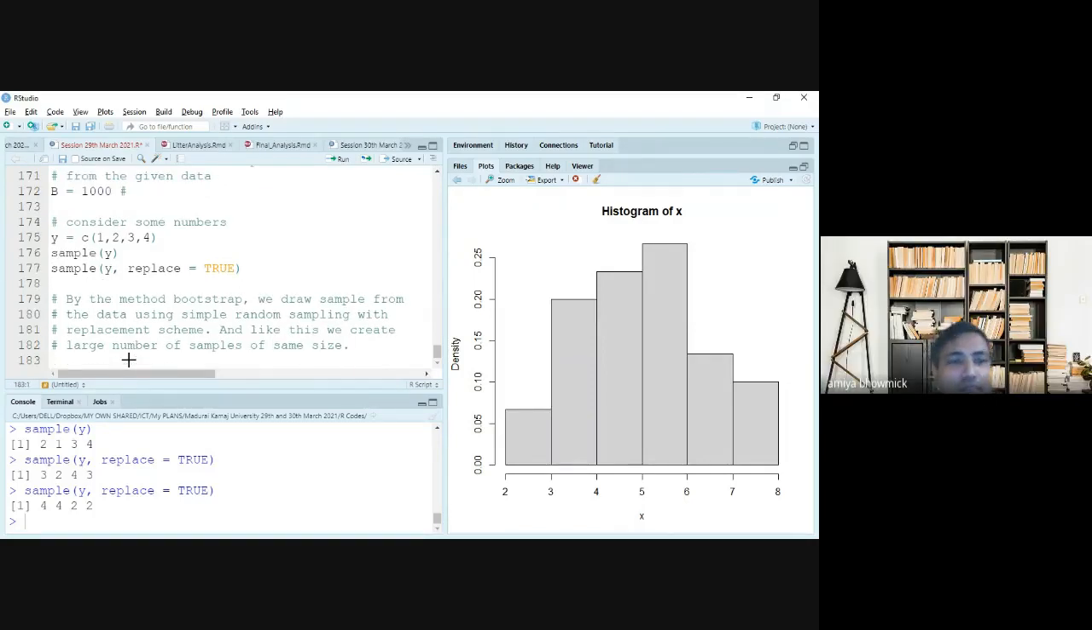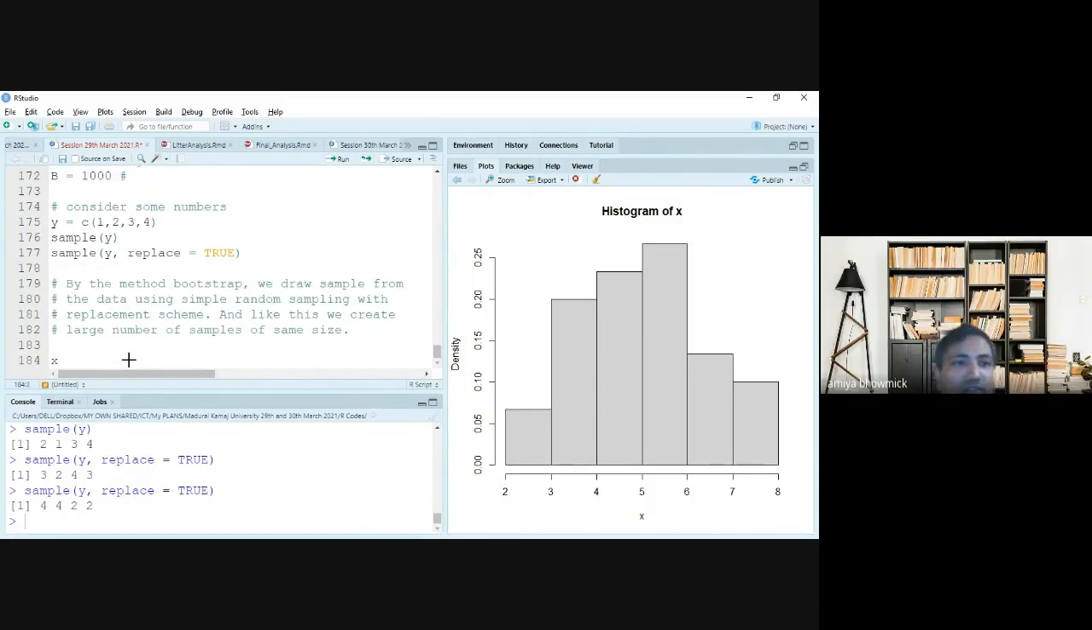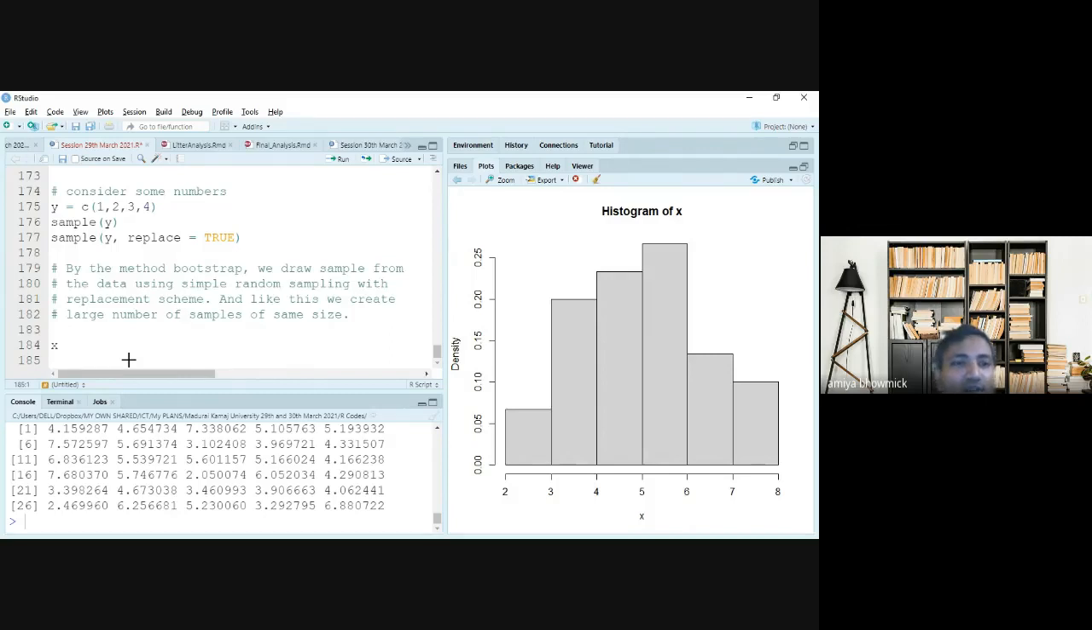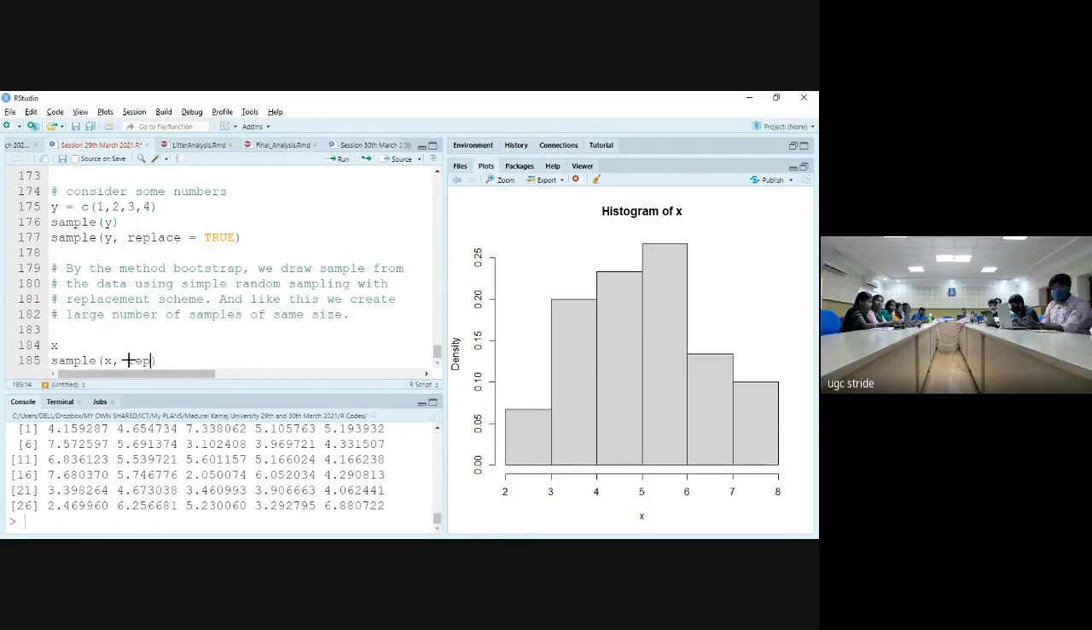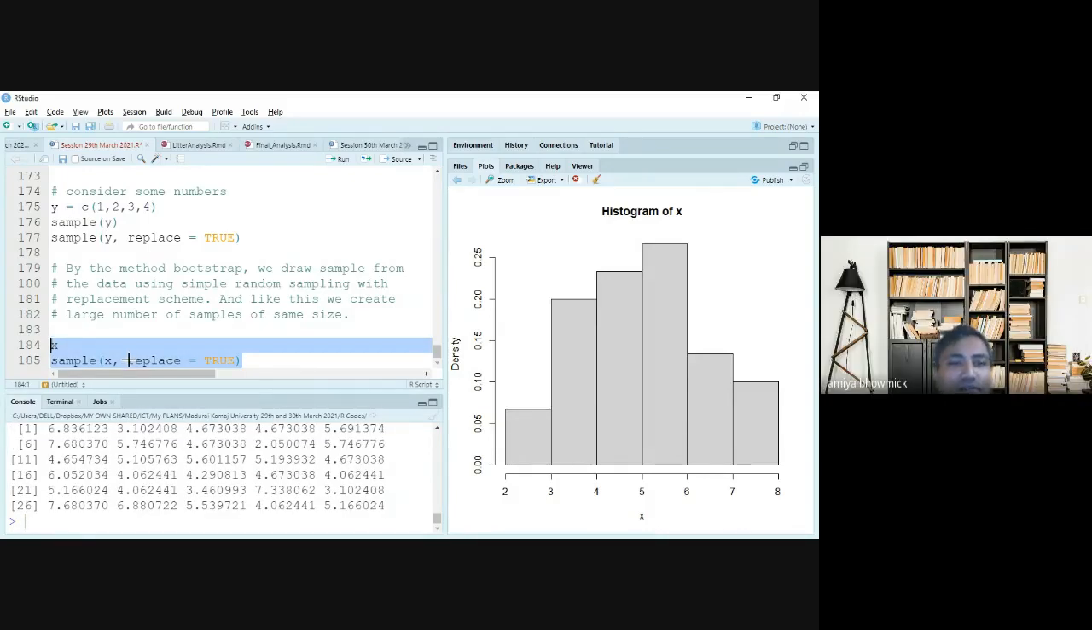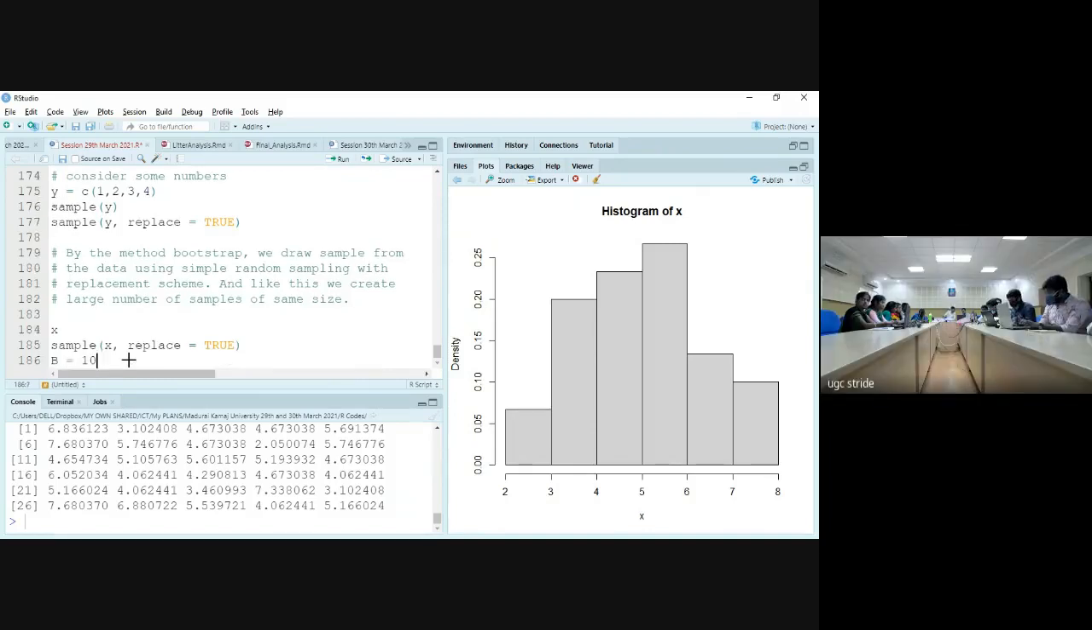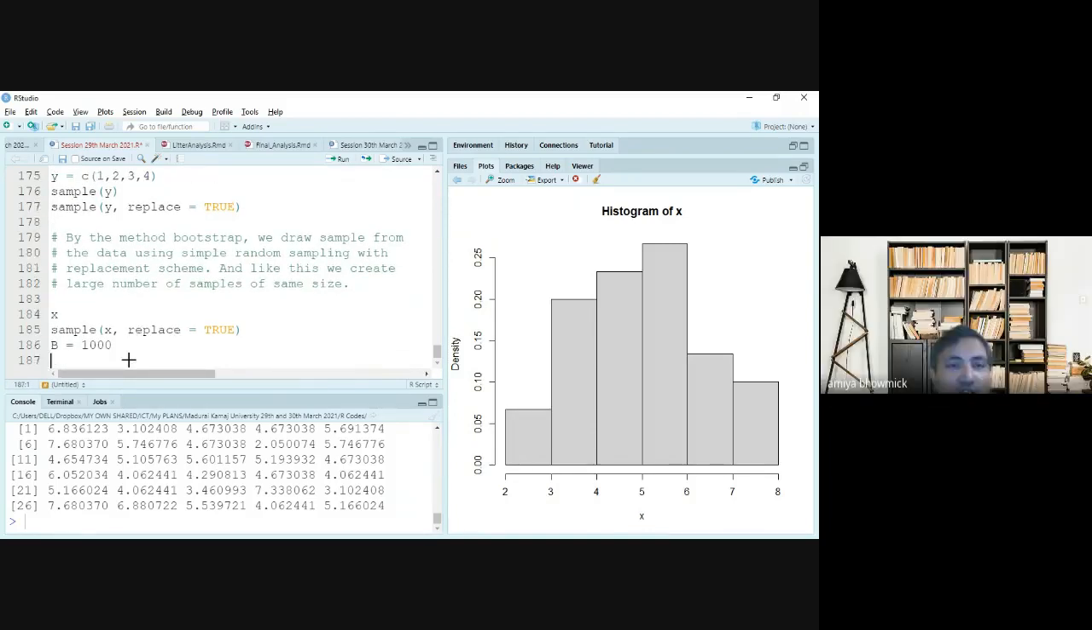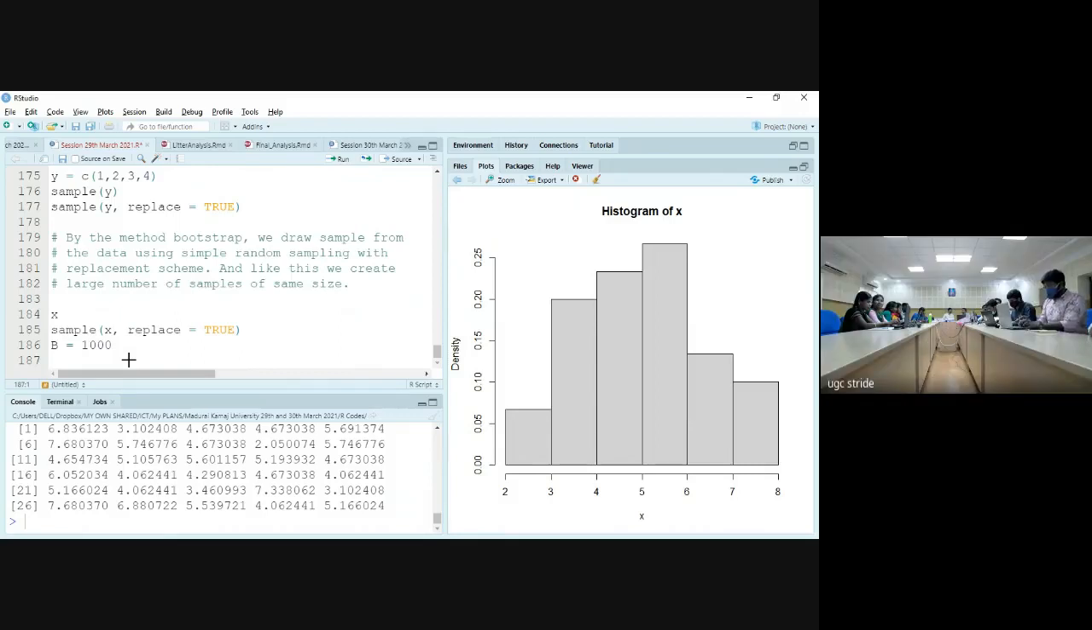Of same size. Now, what is the original data we are having here? It is X. X is my original data. This is the data that you have. Now, my first bootstrap sample would be sample X, replace equal to 2. So this is a new sample that I have got. Now I cannot repeat this process for B equal to 1000. You have considered B equal to 1000, so you cannot write this line 1000 times.